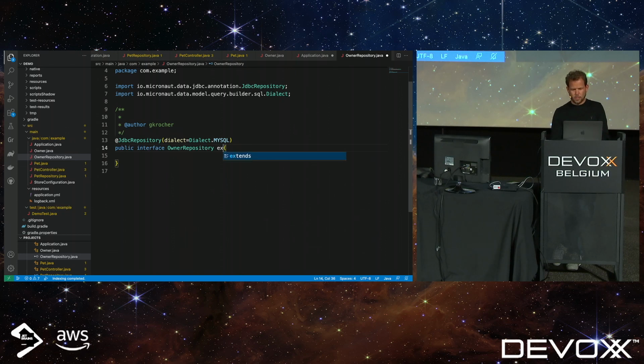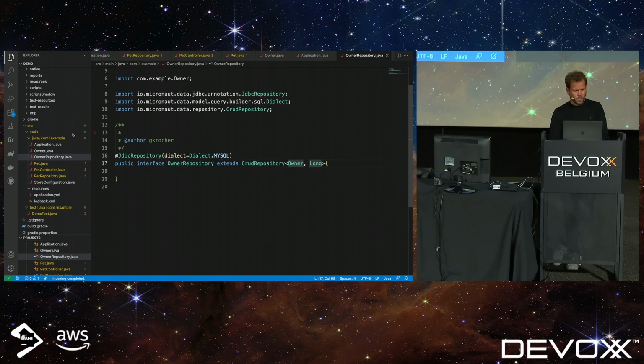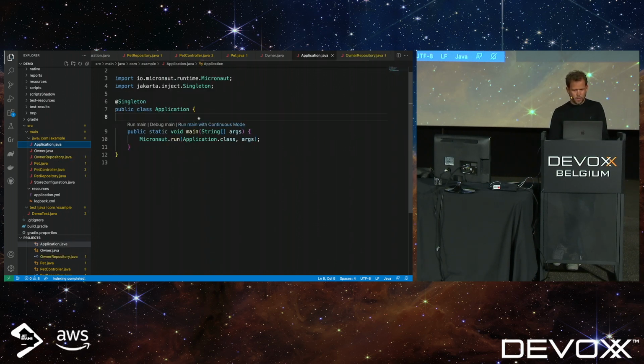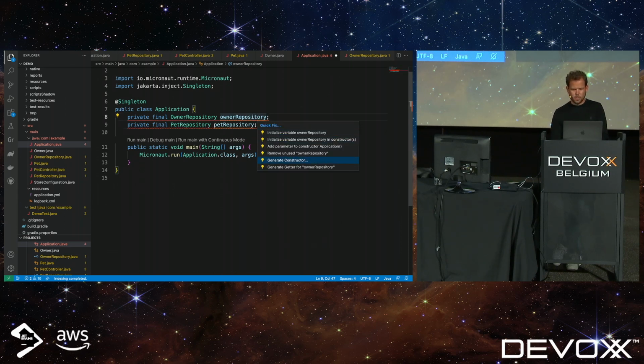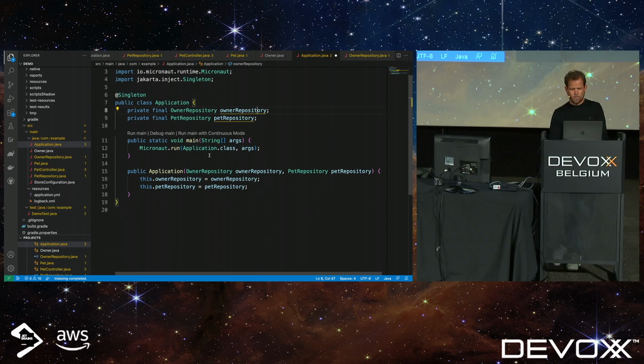So on. And it's going to extend from CRUD repository. And it's going to be the owner in the long, right? So we're going to get hold of my two repository implementations in here. We're going to have an owner repository, and we're going to have my pet repository. And we can generate a constructor to inject those two guys.